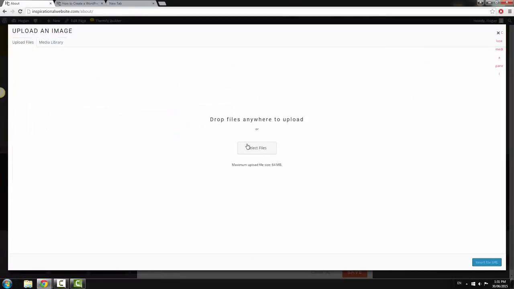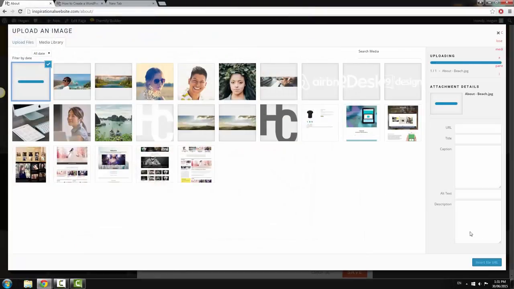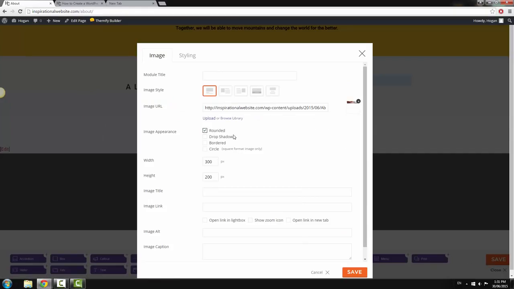Browse library, upload files and select the beach. So open. And now insert file URL. So you can remove the settings here, remove the rounded settings, and also remove the width and height. If you want it to open up in a lightbox, I'm going to show you how to do that.